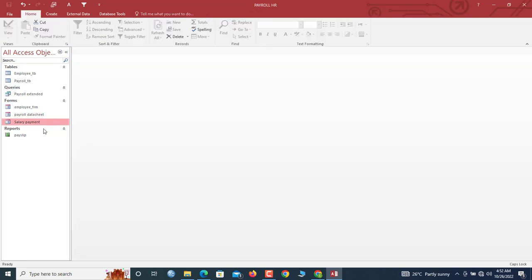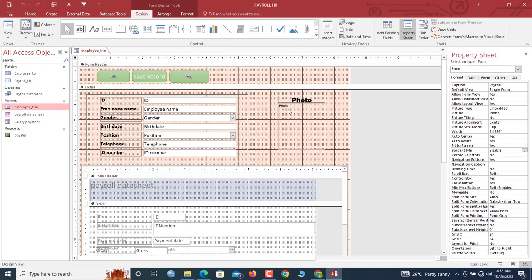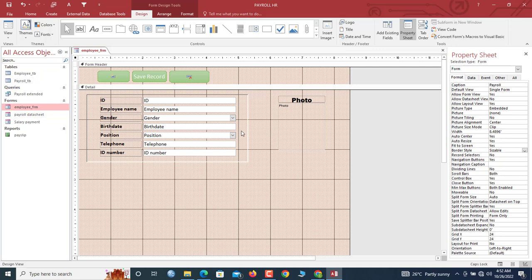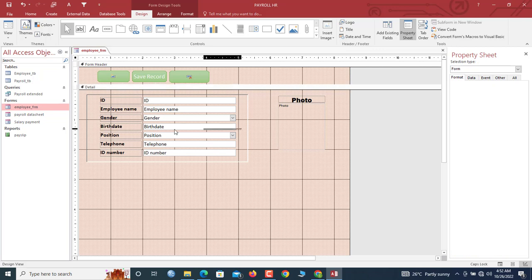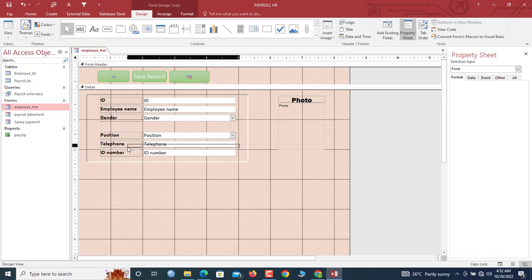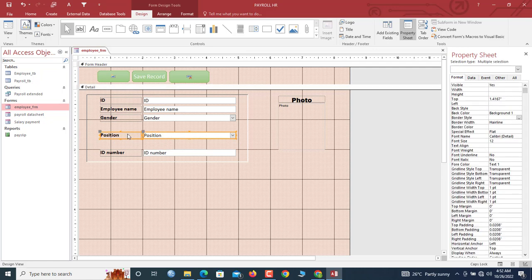So we save it. Now let's go to the employee form once again. This time I go to design view, and in fact we wouldn't need this particular data sheet for now. And over here too, we wouldn't need the birth dates, telephone number. We want to keep this one as simple as possible, so we can just remove everything here.